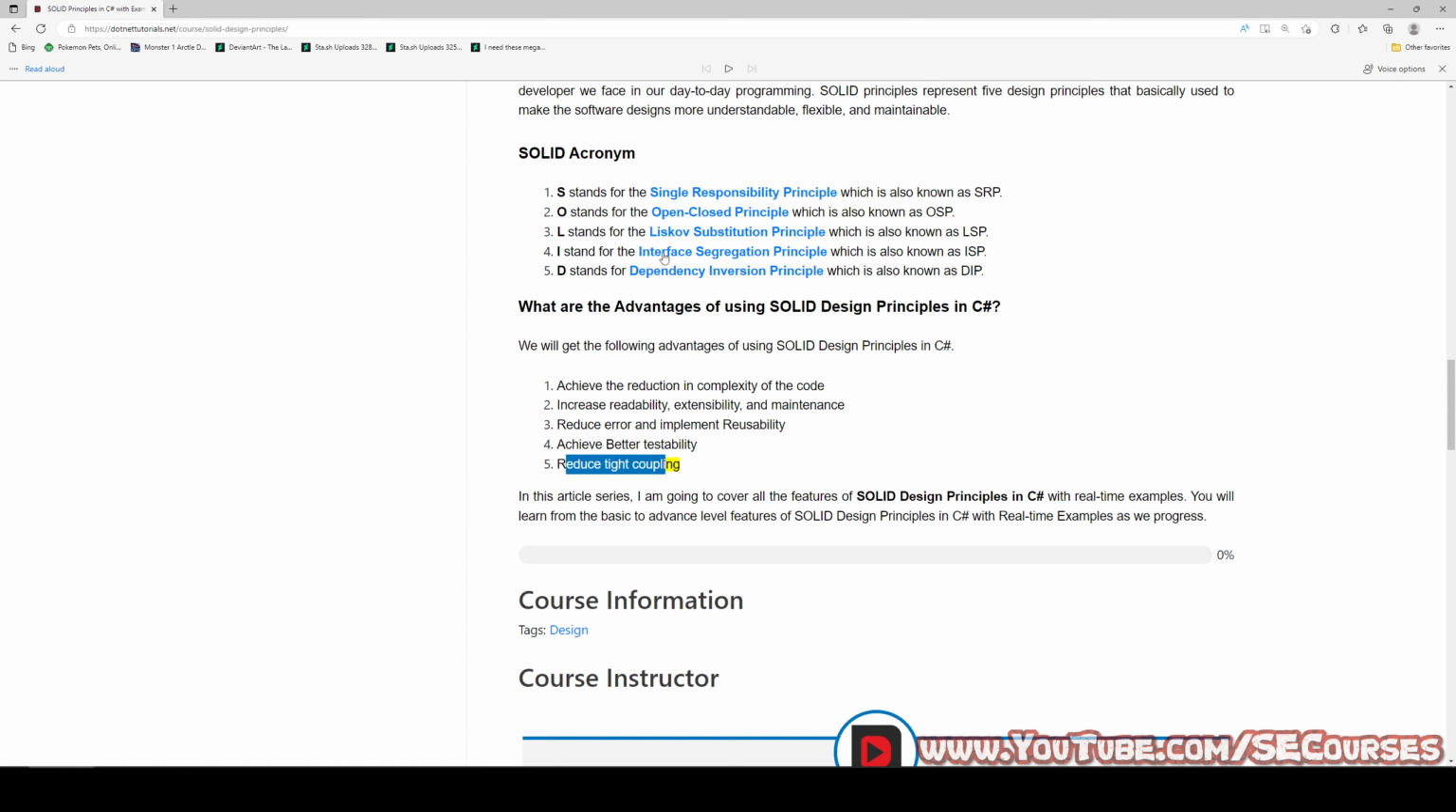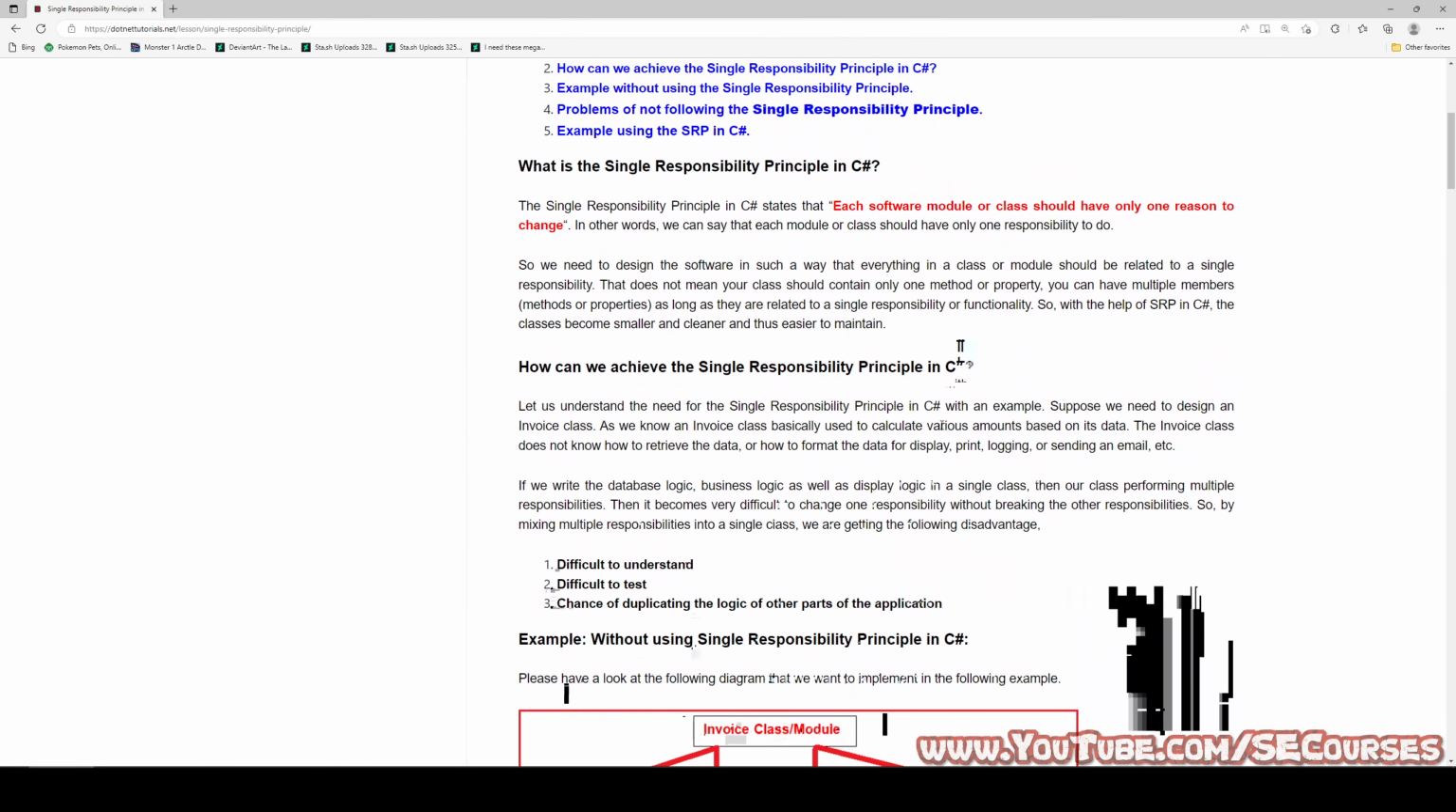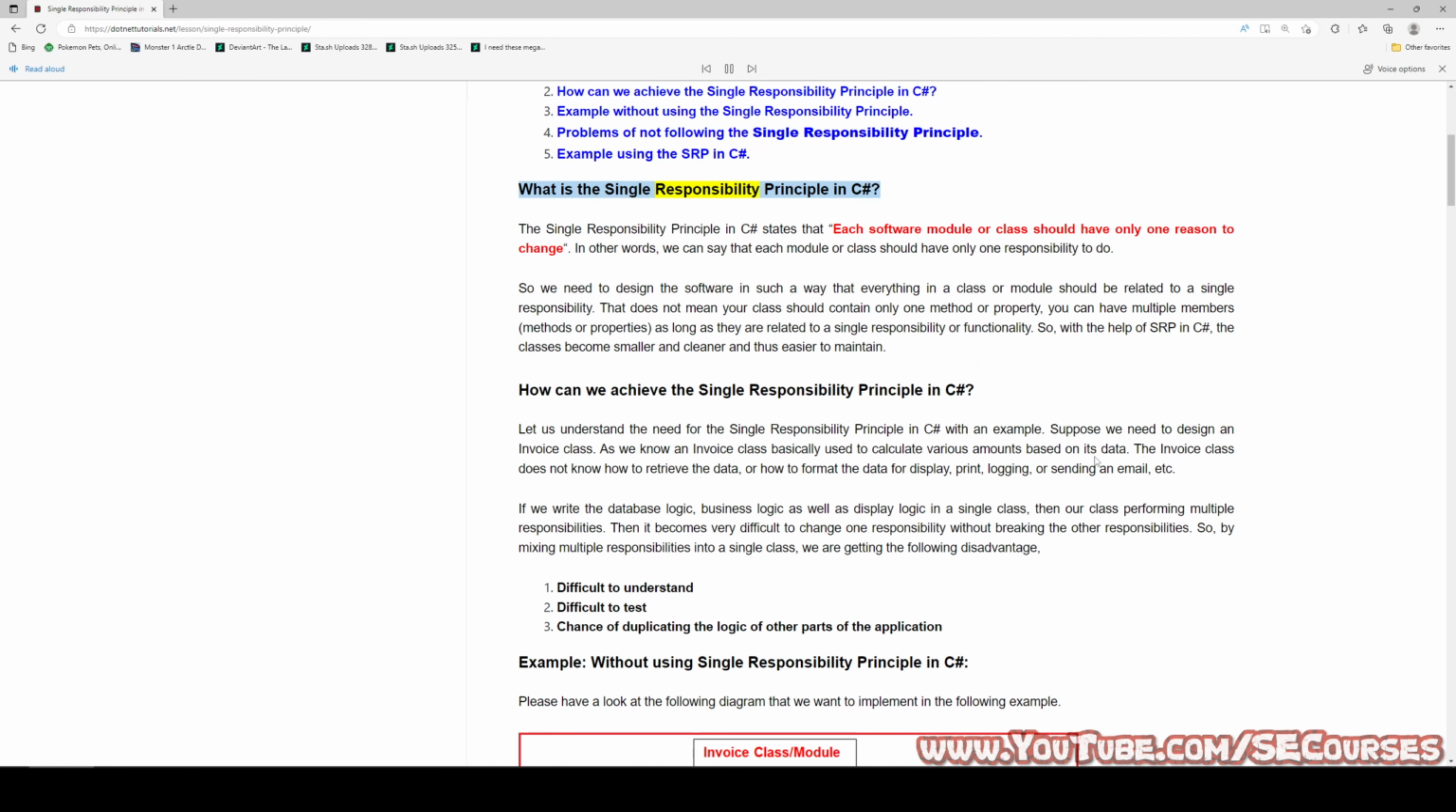Okay. So let's start programming with the single responsibility principle. Let's quickly read what it is. What is the meaning of it? What is the single responsibility principle in C#? The single responsibility principle in C# states that each software module or class should have only one reason to change. In other words, each module or class should have only one responsibility to do.